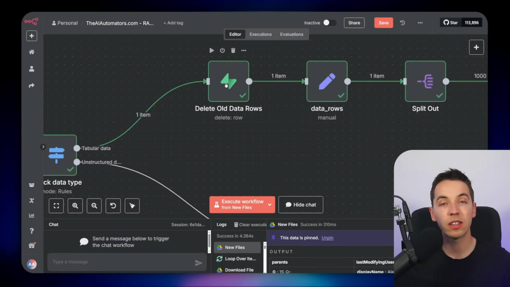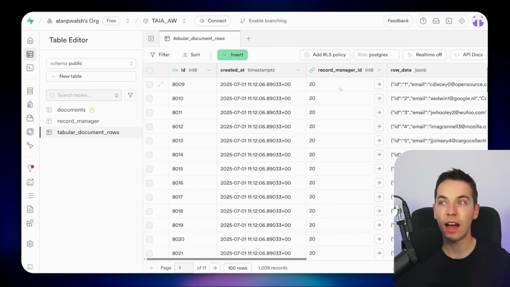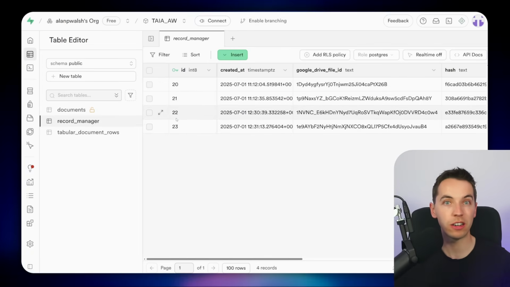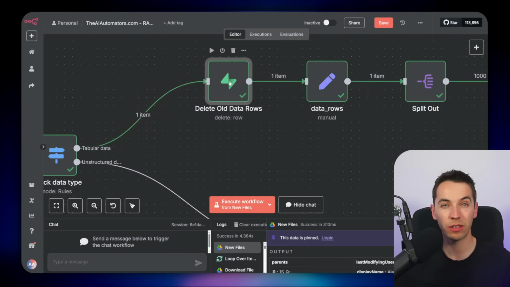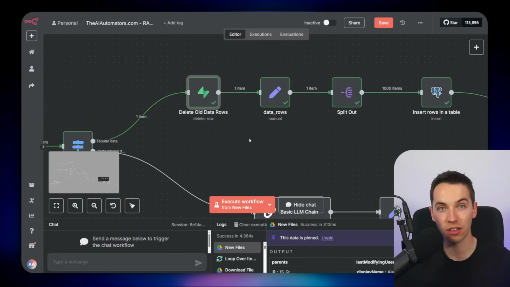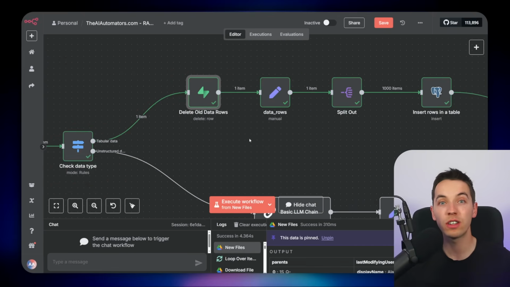Here, the first node is to delete the old data rows, and I'm deleting any rows where this record manager ID matches the ID from the record manager table. This will delete any duplicate data for that file, just in case this is the second or third time we're going through this process if we originally updated the file.